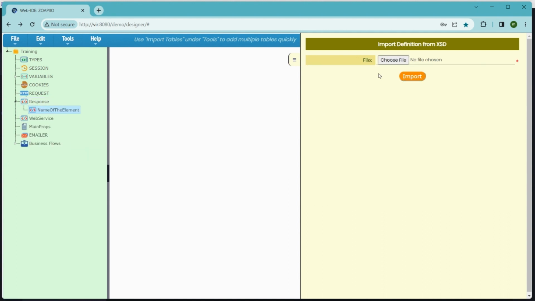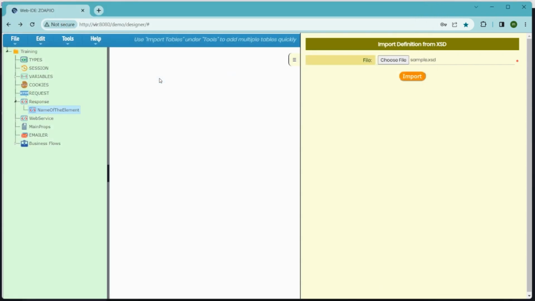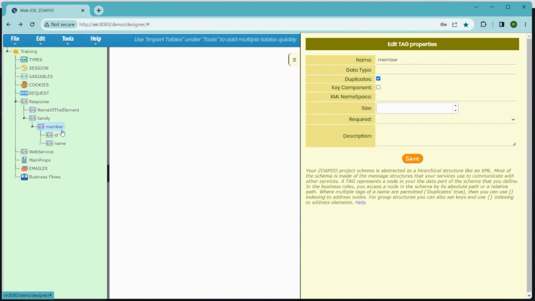So we say import from XSD, and we'll pick the XSD file, and we'll say import. So now you will see that it has imported some structures, and it has picked up the duplicate flag because that's how it was declared in the XSD.